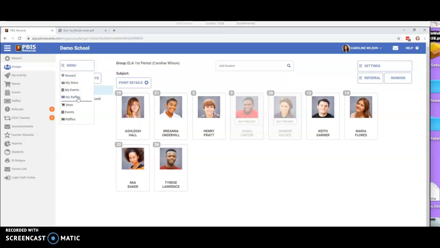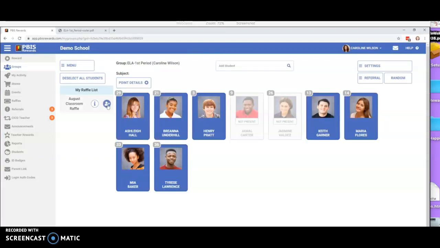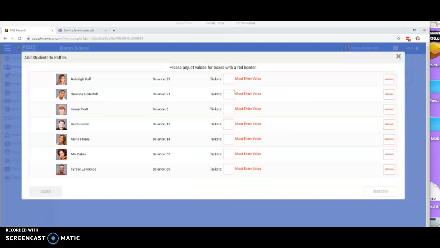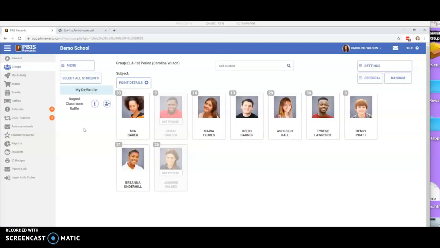You also have the option to do raffles. So if Caroline has a raffle, maybe she wants to add her students to it. So we would select all students who want to participate. We enter how many tickets they'd like to purchase for the raffle, and then you can do that right here. So you really can do a lot from the groups page.